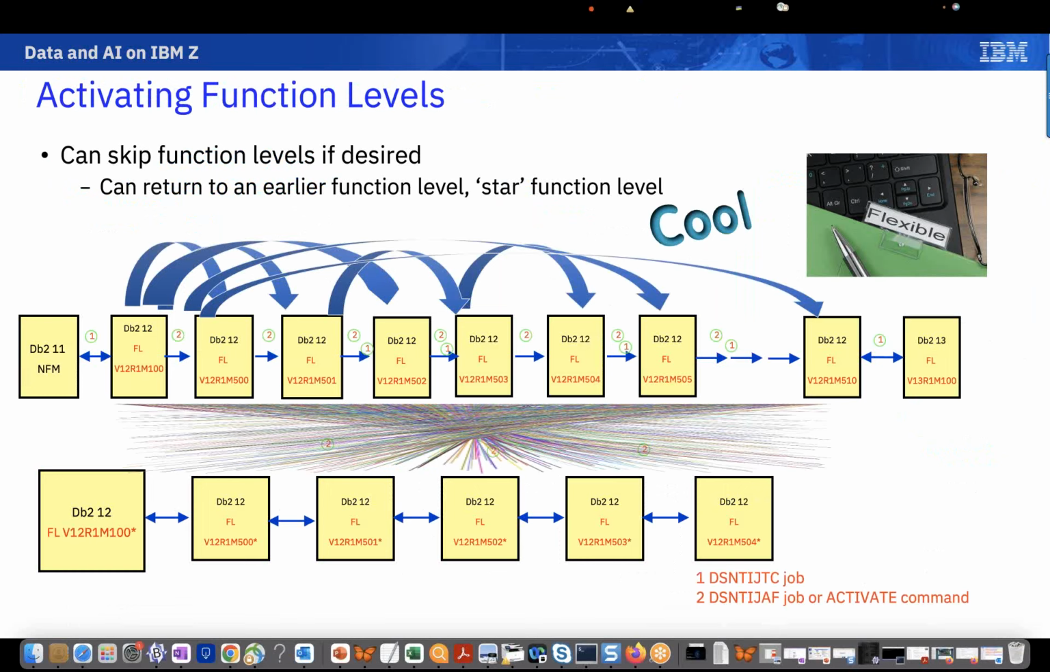So why would you return or go backwards to a star function level? Well, maybe you have a problem, and maybe you don't, but you only want to allow a new function to be used in short durations of time while you figure things out. And you can use function levels to help gauge or gate when new function can be used.